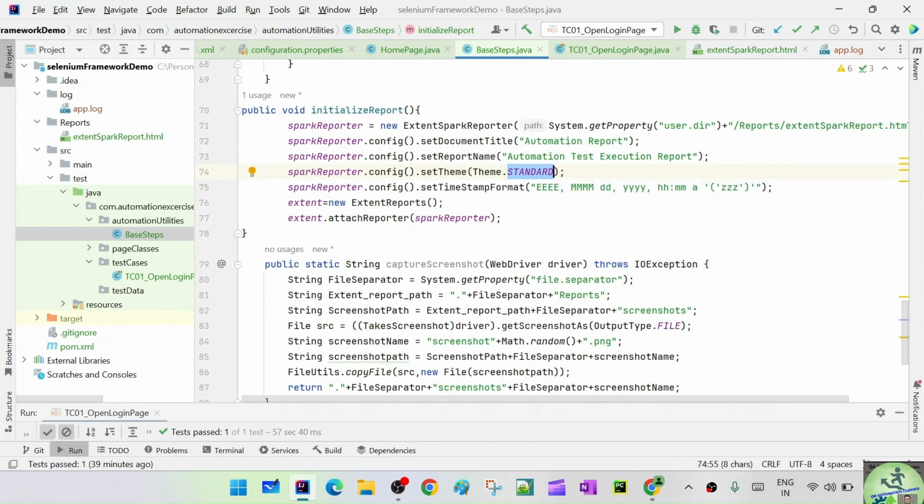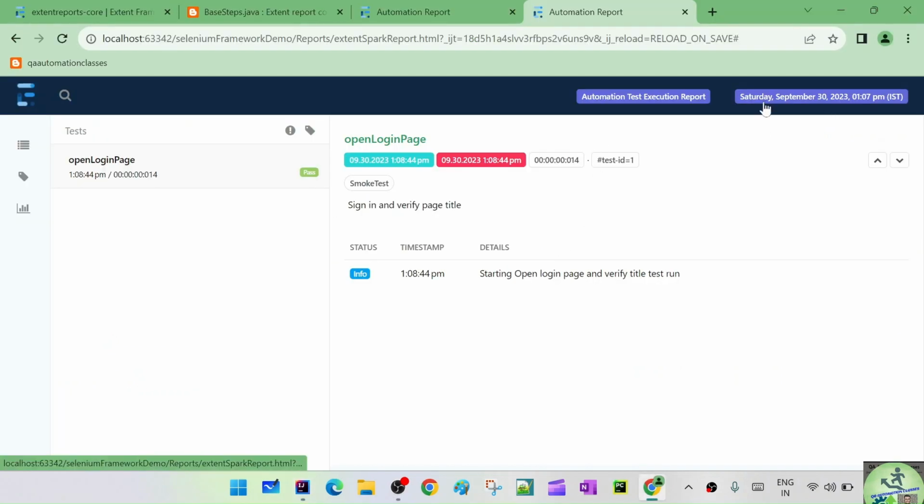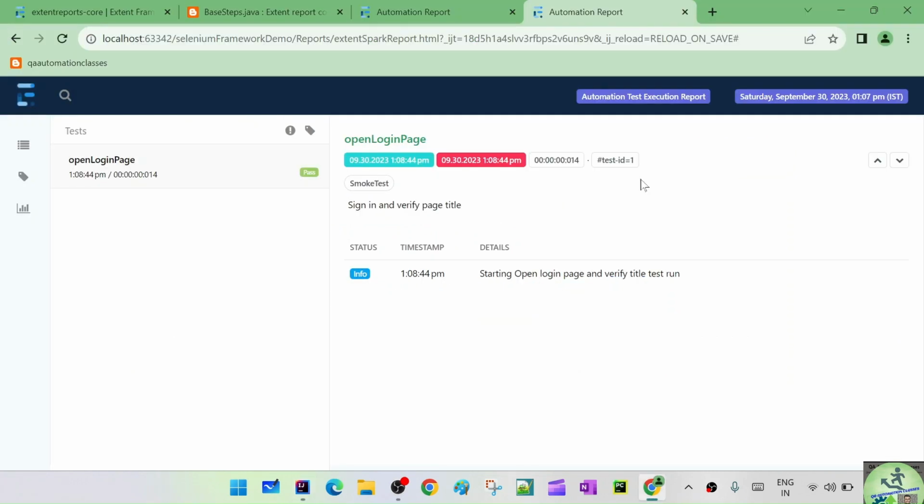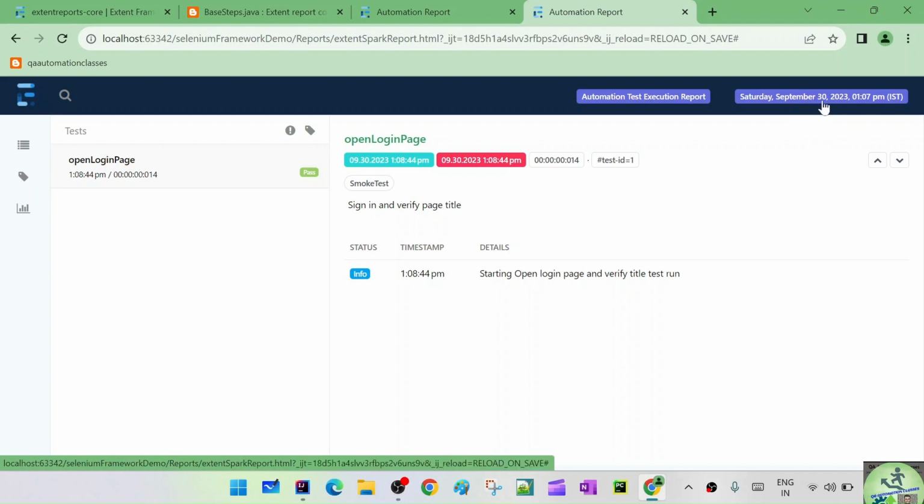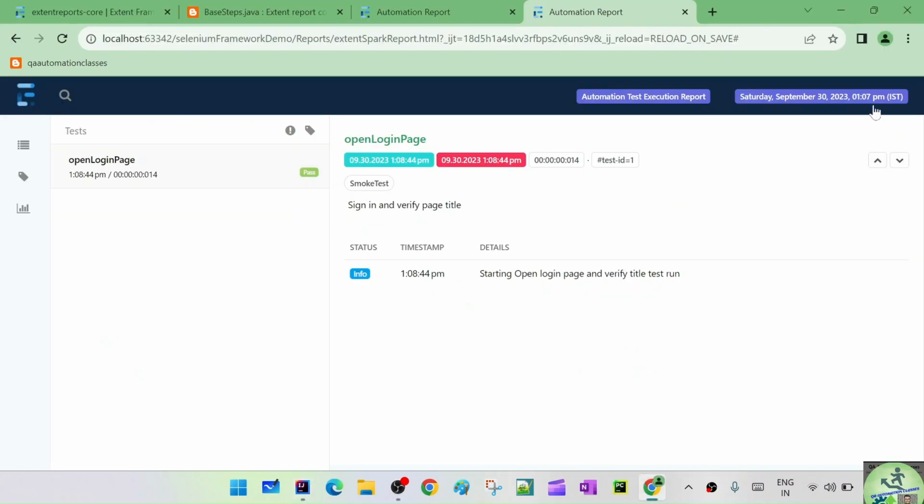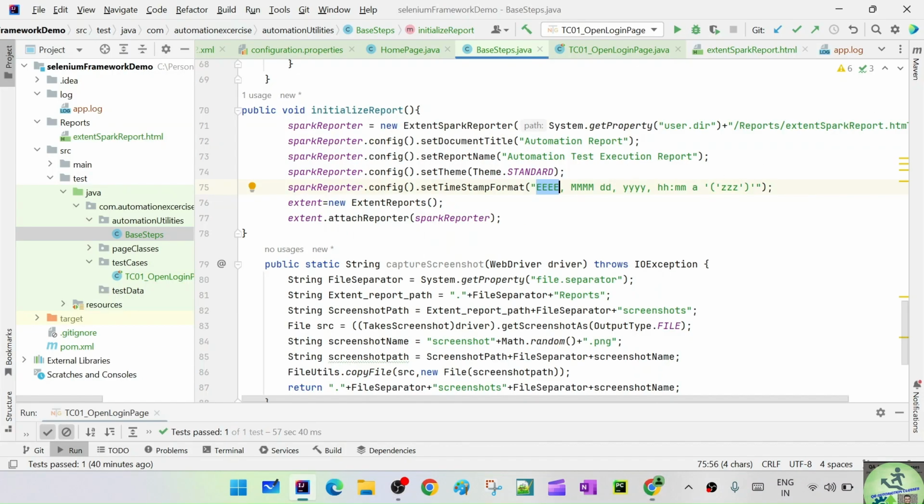And if you see the set timestamp format, right? First we have given eeee. So what is that eeee? That is, if you see Saturday, that is the day, and then comma, then month, then day, year. So month is September, day is 30th, year is 2023. Okay, and then comma separated, hours colon minutes. So hours is 01 colon 07, and then this stands for AM or PM, right?